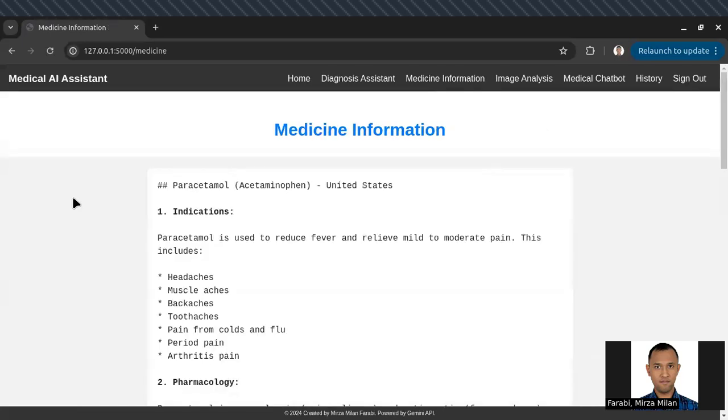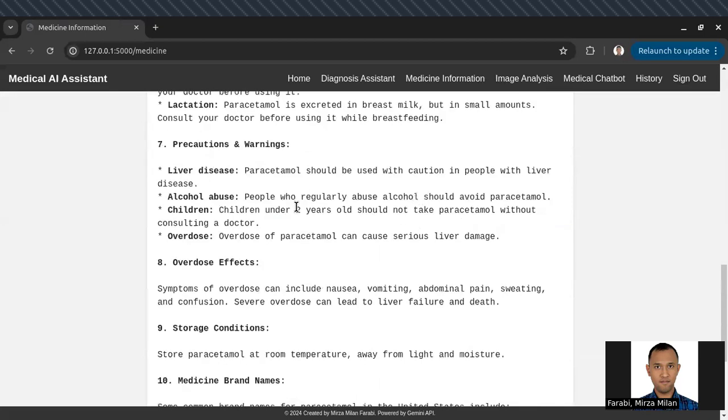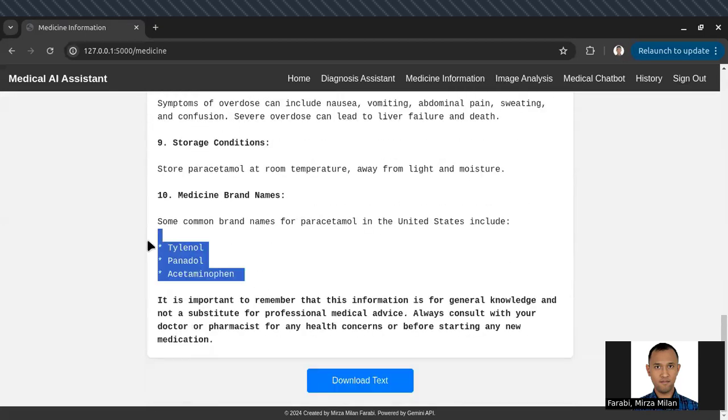It's generating, and it will give us indications, pharmacology, doses, and so on, side effects, overdose effects, and the brand name of this. We can download these text as well from here.